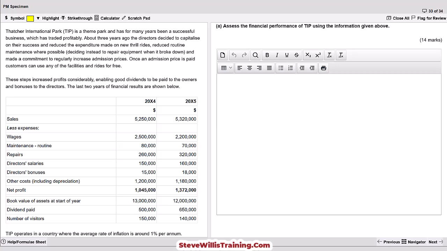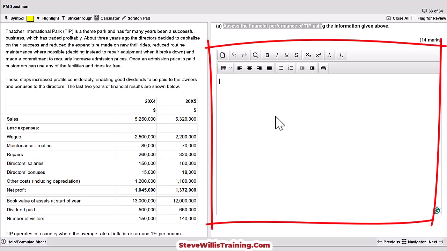Let me show you my approach. Well, I'm in that exam. I press next. I hit section C, and I see the common requirement: assess the financial performance of the company using this table of info. Now, you're probably expecting a spreadsheet, but get used to it, guys. There are more marks for writing here. So the examining team gives you a word processing document.